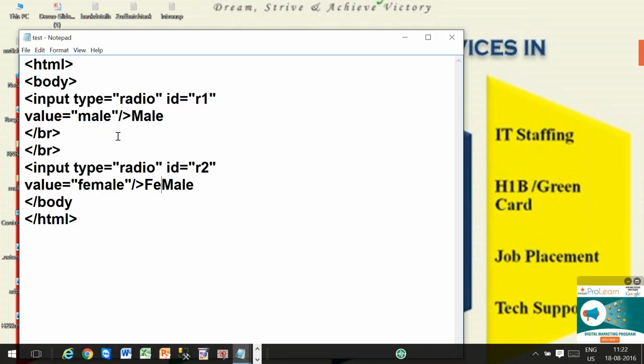For that we need to use one property. The property is name equal to some common value. Let's say we are using it for a requirement called gender. Here, name equal to gender. Name is an attribute. Name equal to gender.